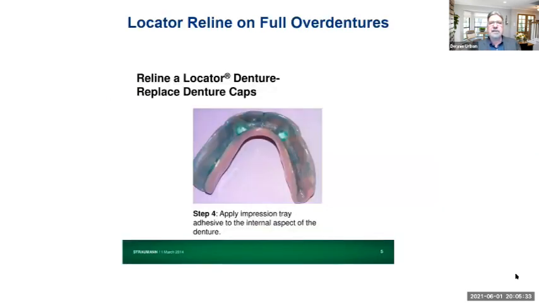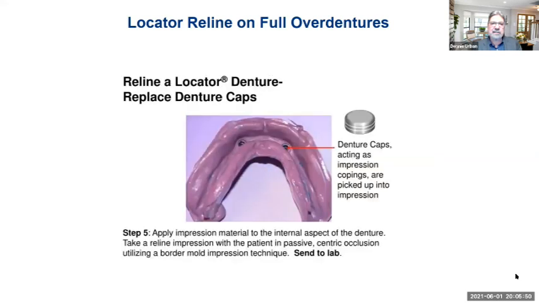Then you're going to put your medium body in. I don't recommend a light body, or medium body, at least when you're doing a reline material over the locator attachments. Before you do that, you want to put some adhesive in there. So put that adhesive in there, seat those attachments in the mouth, and then seat the denture and have the patient bite down into correct occlusion.